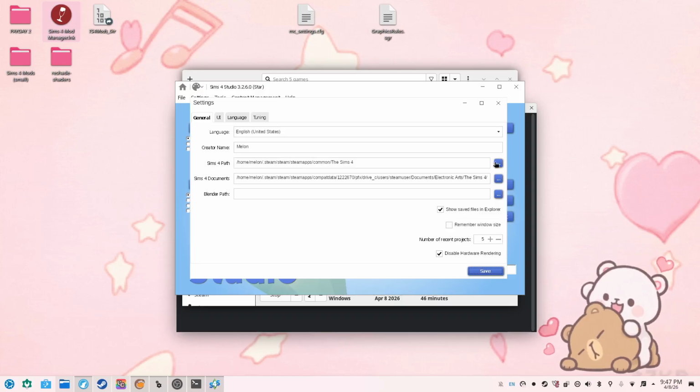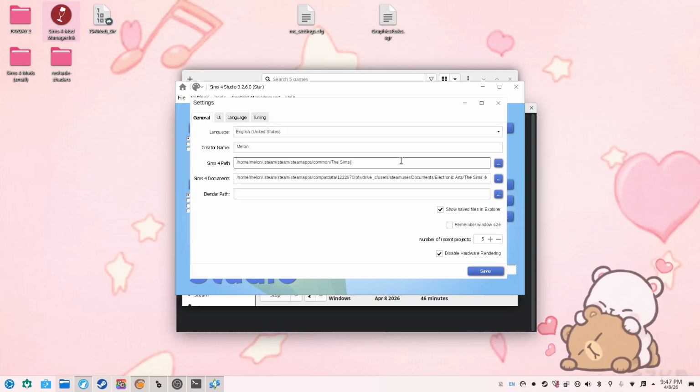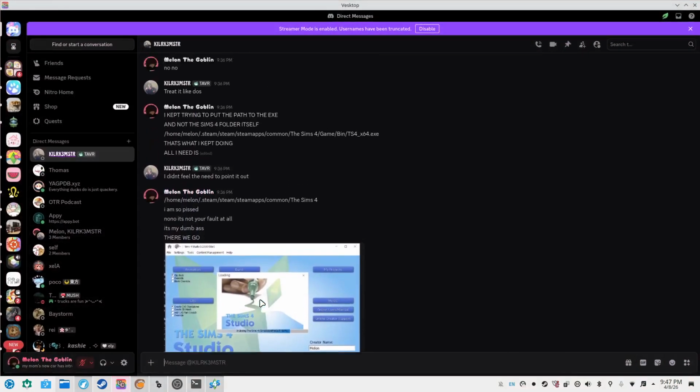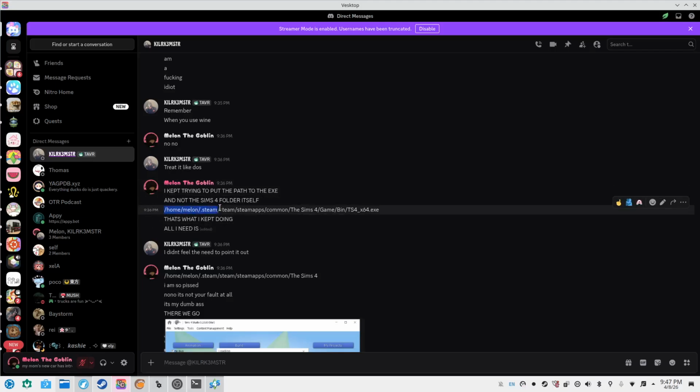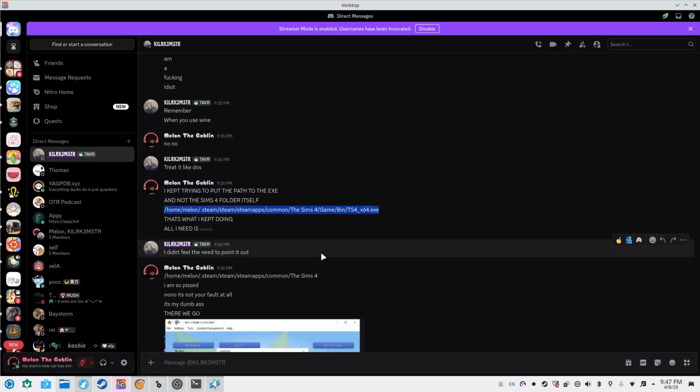Now there was an issue, and this is the part where I had started crashing out, because what I did was, hold on, I'm just gonna go back in my Discord messages. I put home, melon, Steam apps. I put the exe in that little slot. I don't know why I was doing that. It'll say, I'll just show you.